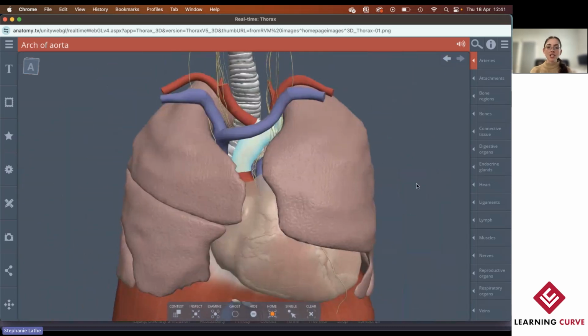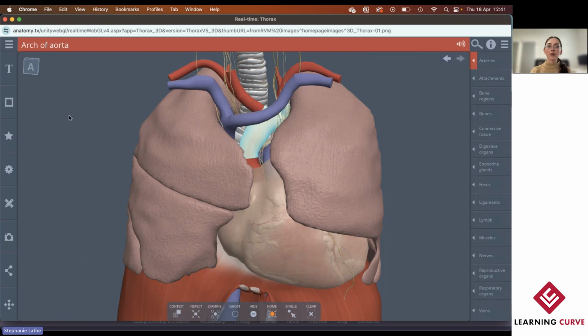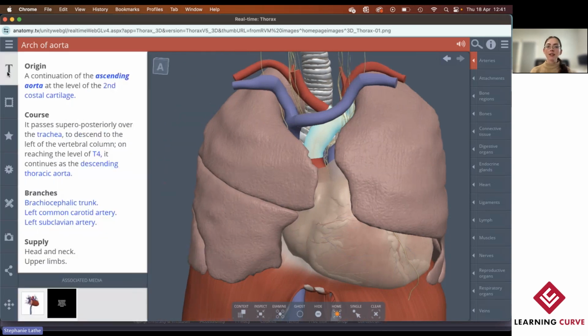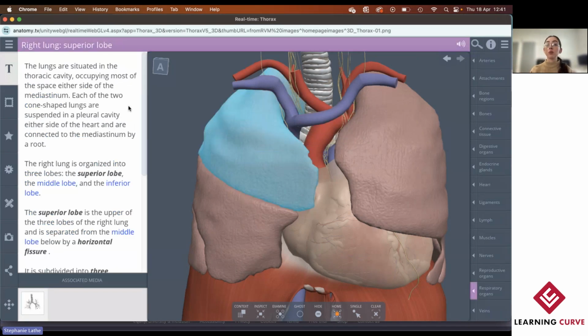Now you can also learn about the structures as you interact with them using the text box. And again, if I'm using this as a live lecture tool, I can use this text box to help guide me in what information I'm telling my students while I explore the anatomy with them.